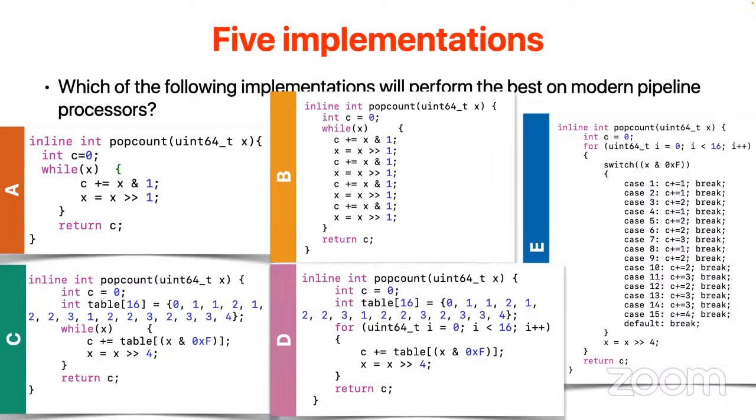So I was definitely thinking it's between C and D. Okay, why? So we're using a table to avoid a data dependency between X and adding to the C. Now I believe the compiler can optimize that X and 0xF to have less data dependency. So that's why I think it's between those two.